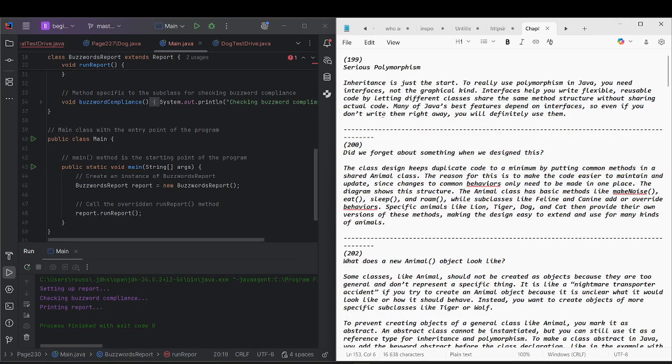Chapter 8 was about serious polymorphism. Inheritance is just the start. To really use polymorphism in Java, you need interfaces, not the graphical kind. Interfaces help you write flexible, reusable code by letting different classes share the same method structure without sharing actual code. Many of Java's best features depend on interfaces, so even if you don't write them right away, you will definitely use them. So I am going to dive straight into the code and just explain it.